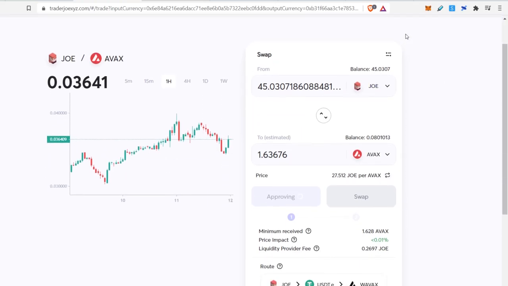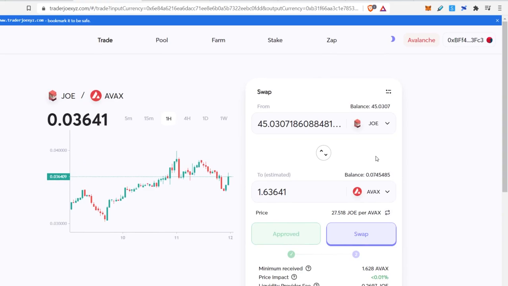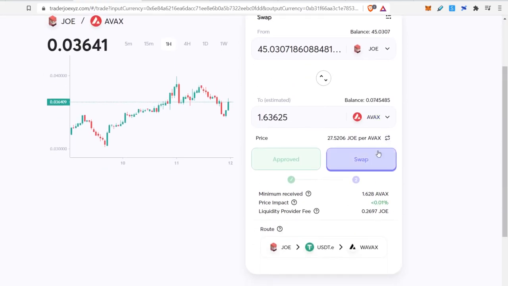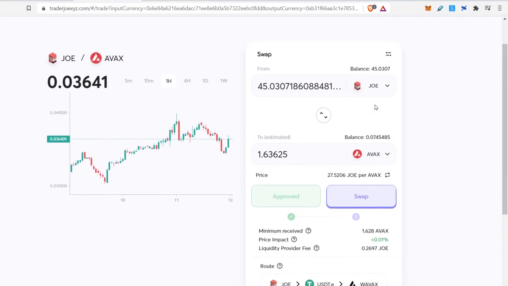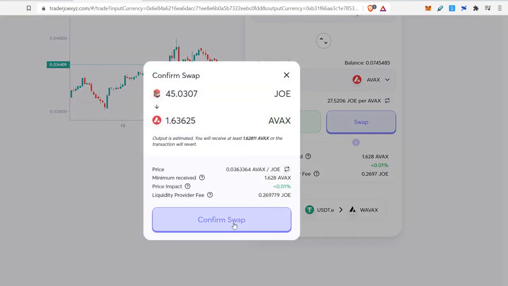So let's say if I want to swap Joe for AVAX, price impact is less than 0.01%. That's what you want. Okay, so that is it. So that just approved. Now I can swap my Joes because I don't want my Joes anymore. Swap it to 1.63 AVAX. Swap. Confirm swap.